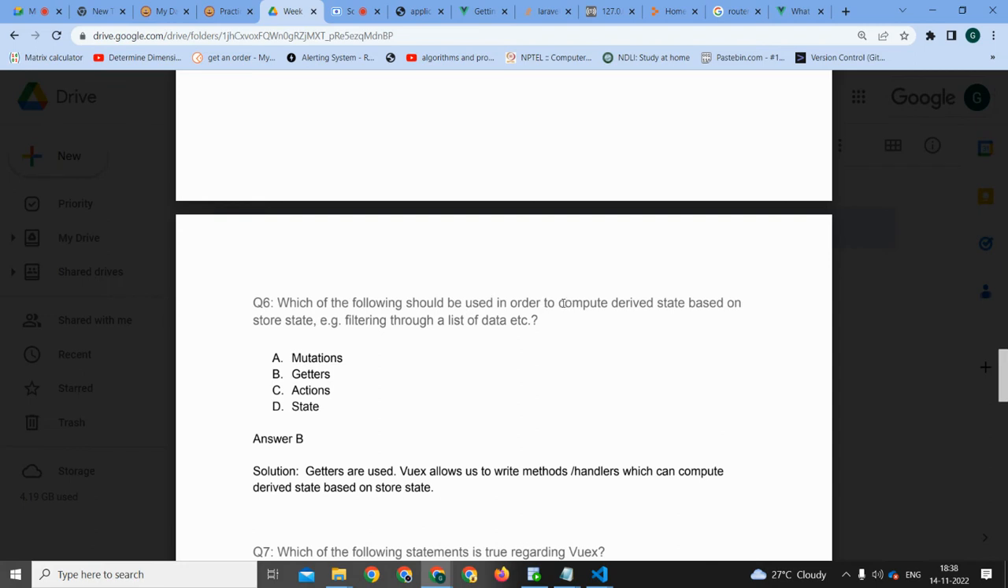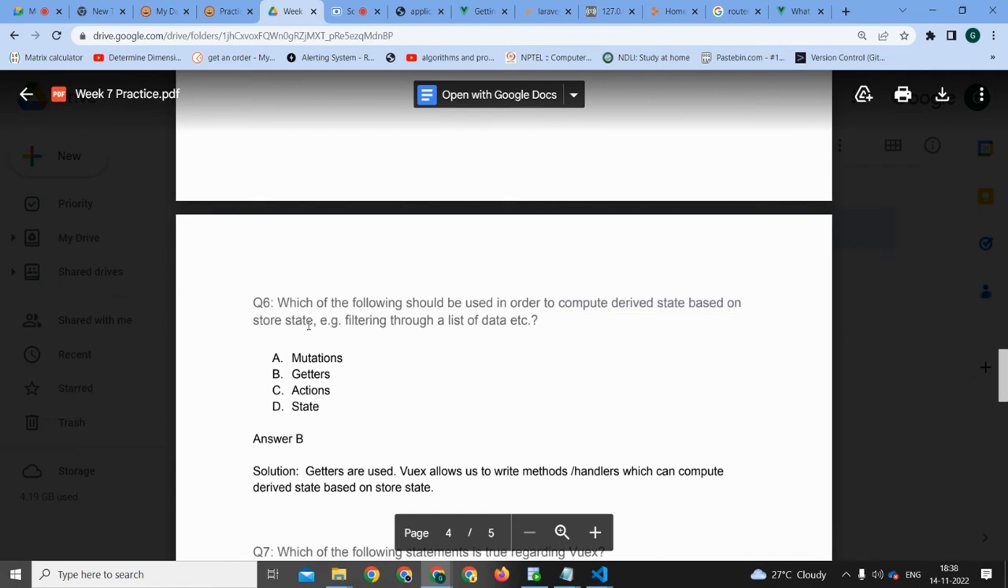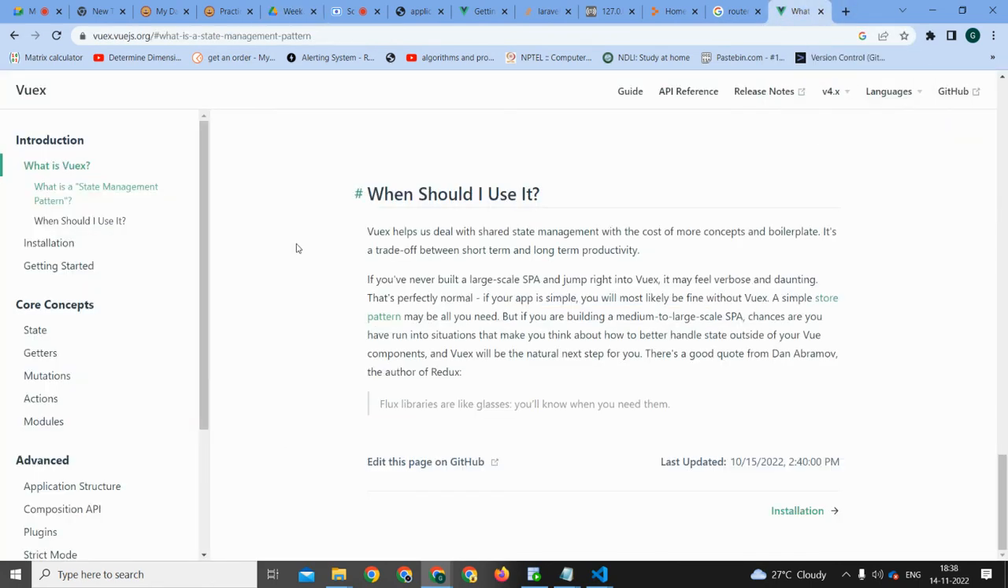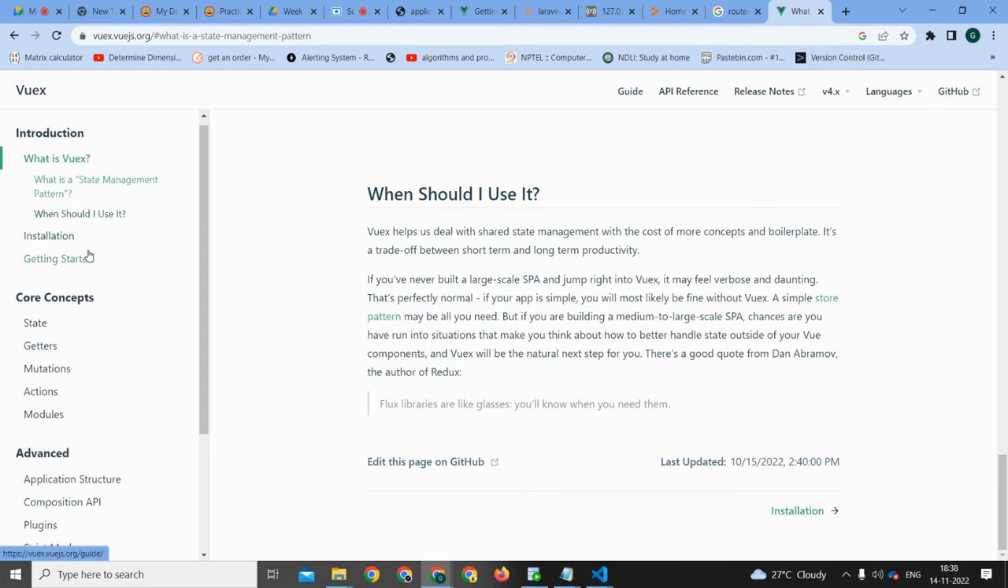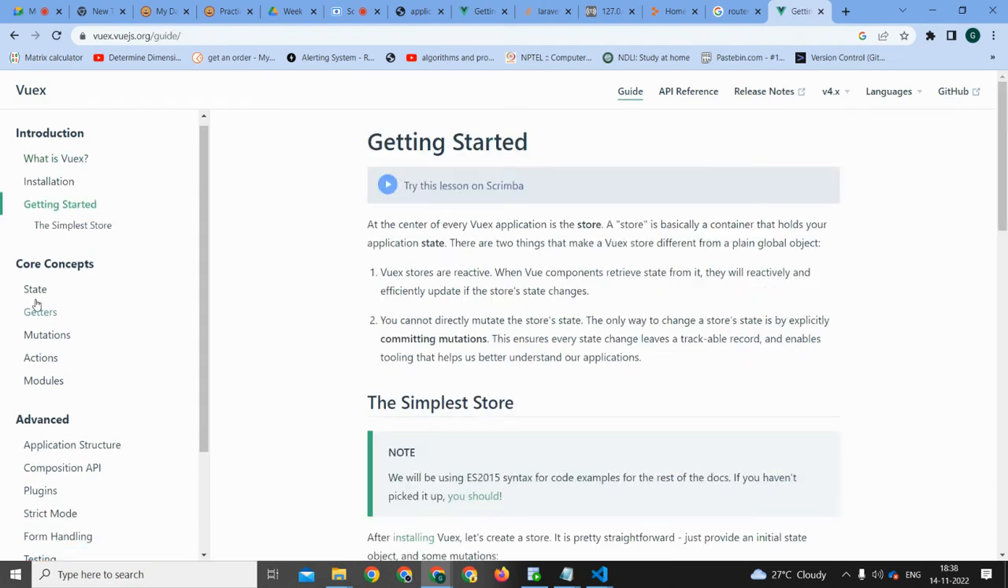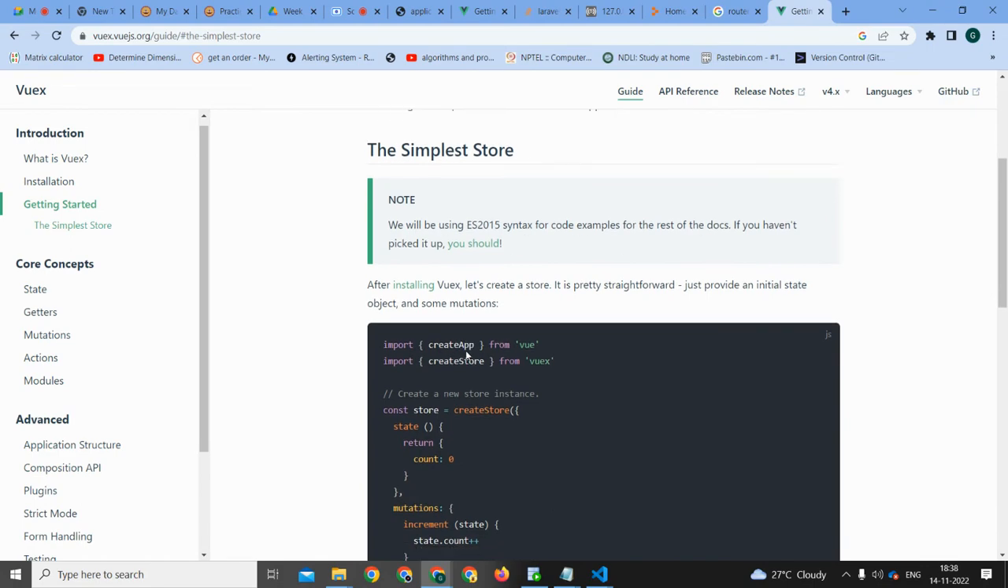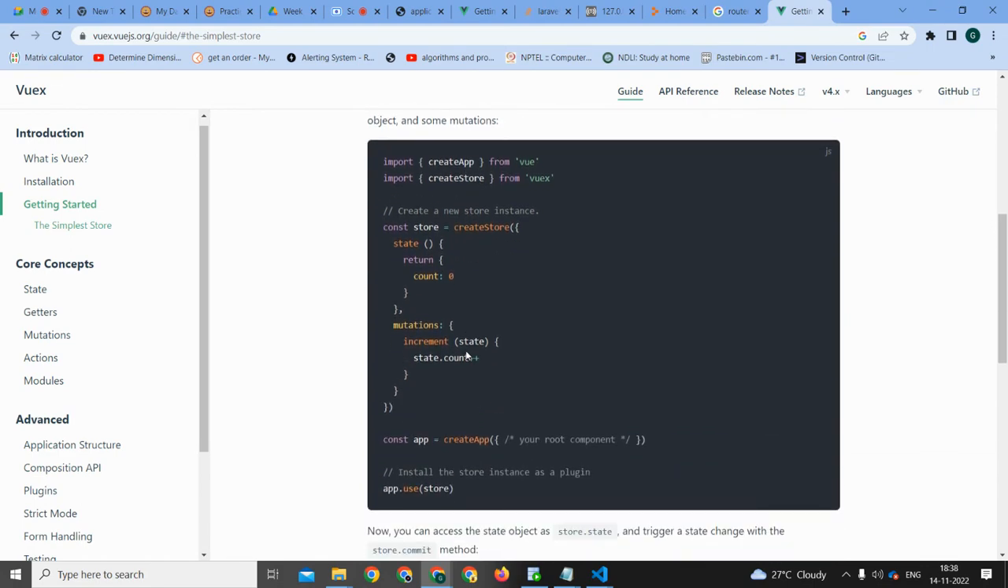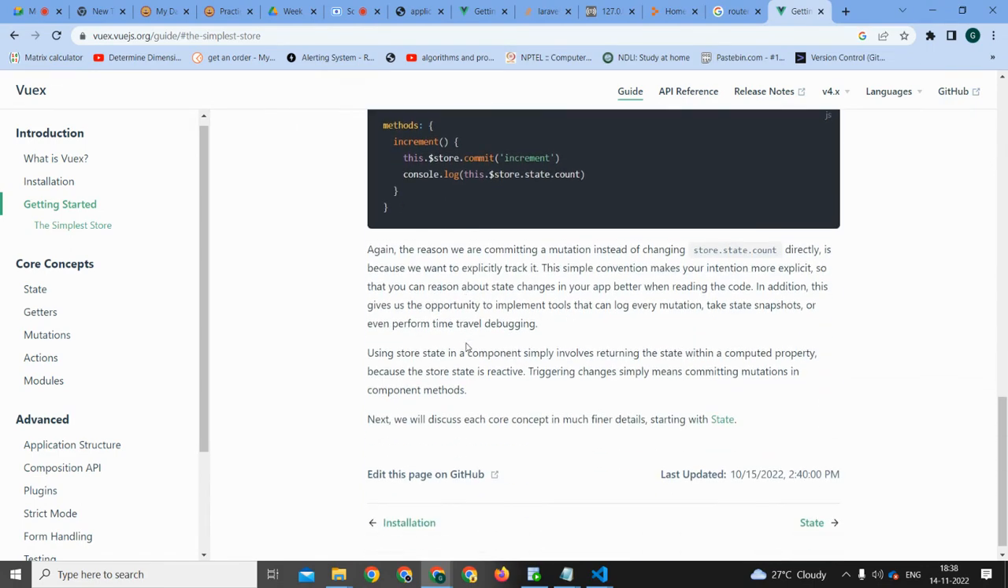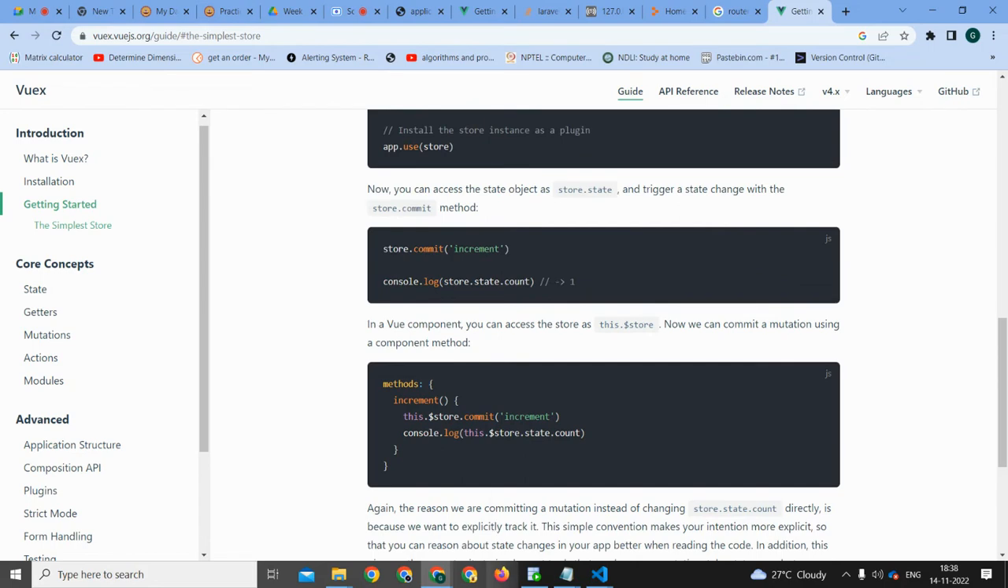Okay. Which of the following should be used in order to compute derived state based on stored state? For example, filtering through a list of data. The options are mutations, getters, actions, and state. Compute. I don't know what mutations and state are. Please give me a second. Yeah, core concepts. We have a sample getting started.